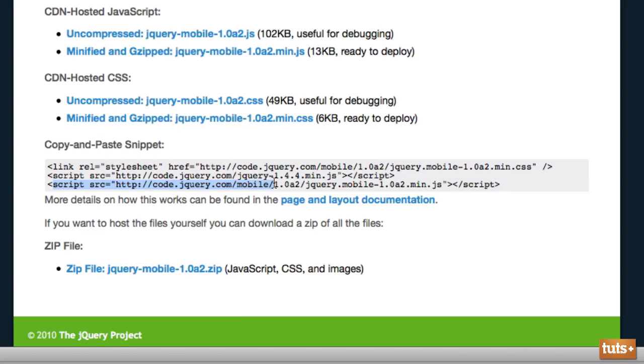Now please note jQuery Mobile is still in Alpha 2, so they're working through the bugs. It's a huge leap over Alpha 1, and when they launch, hopefully in January or February, it's going to be almost bug-free. Okay, so let's take a look. They also give you some examples on a page and layout documentation. We'll come to that later. We're going to get right into it.